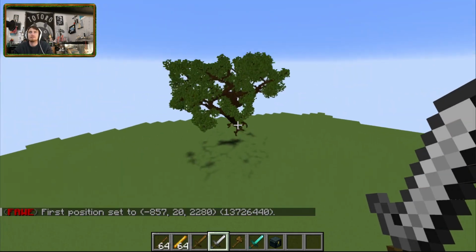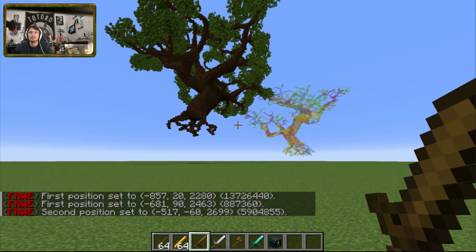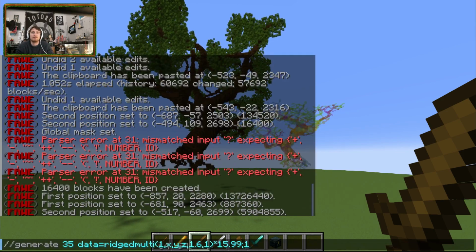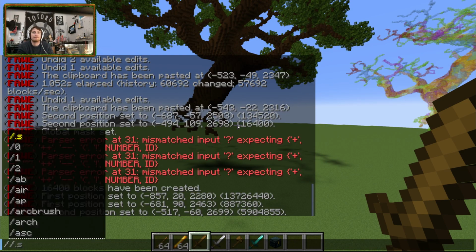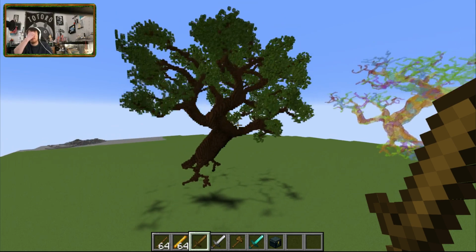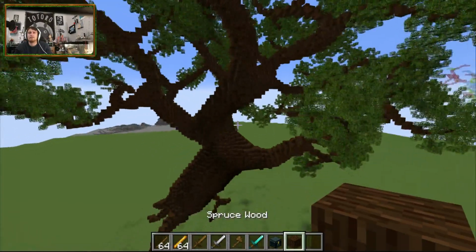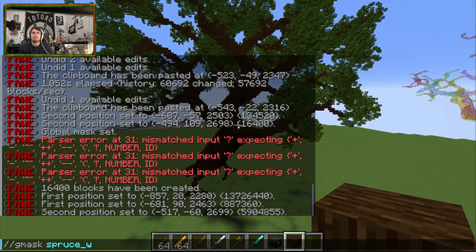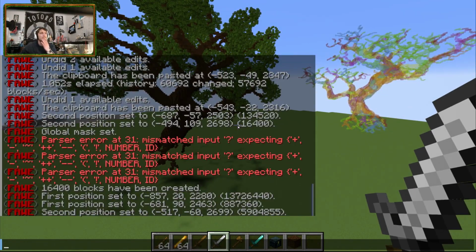Oh wait, no, we just did first position again. That means WorldEdit is working. Hold on. Let's reselect this and go. Boom. Generate. Oh, whoops. I left it as 3.5 instead of 9.5. Damn it. Well, if it actually does it, we'll let it do it and then undo it, because I don't know why it's not doing anything right now. G mask, spruce wood. Okay, it's not showing the G mask executing thing, so it is thinking about doing something, I guess.